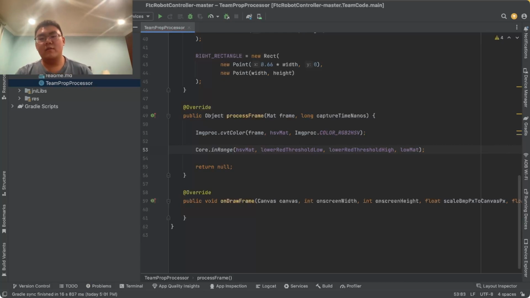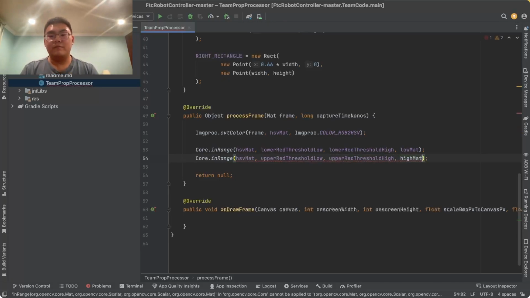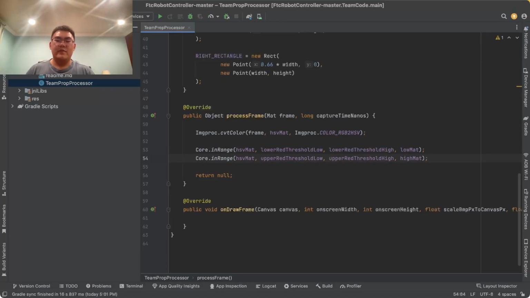So now low mat represents all the frames that are within this threshold that we set. The pixels, rather, are going to be white, and if they're not in that threshold, they're going to be black. And let's do this again, but with a higher range. So HSV mat, upper red threshold rather. And we're going to store this in high mat. Great. So now we've done the two individually.